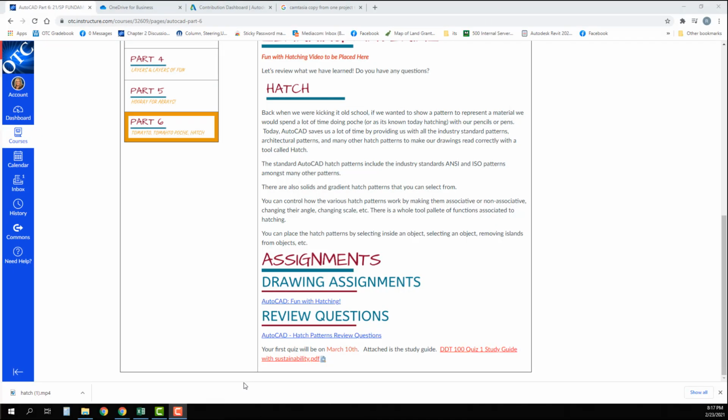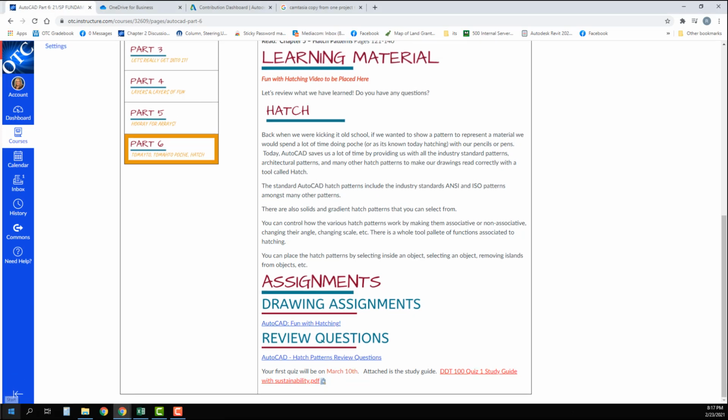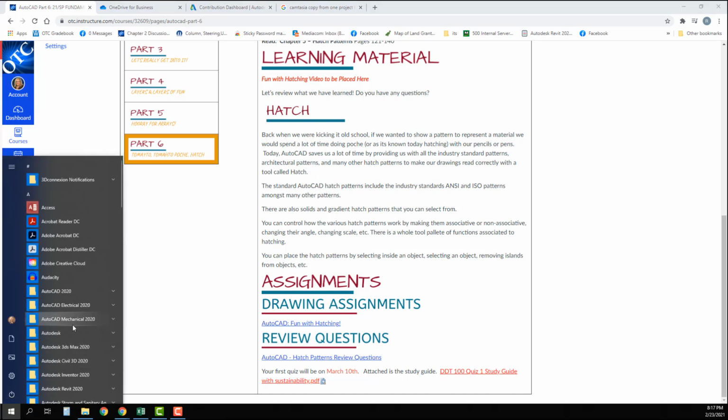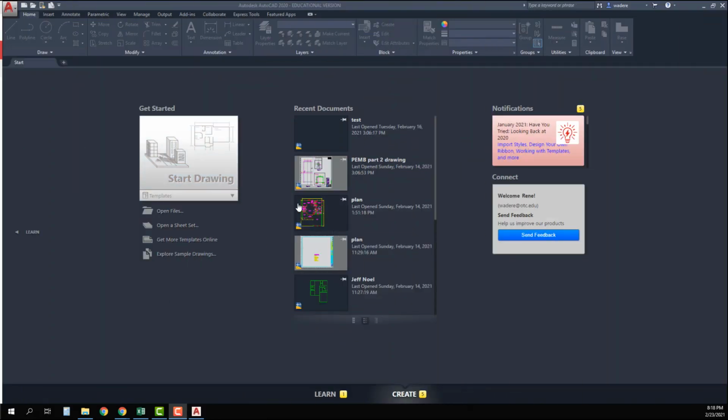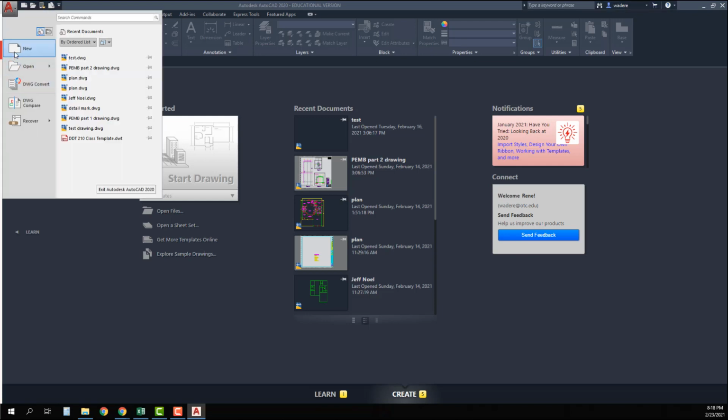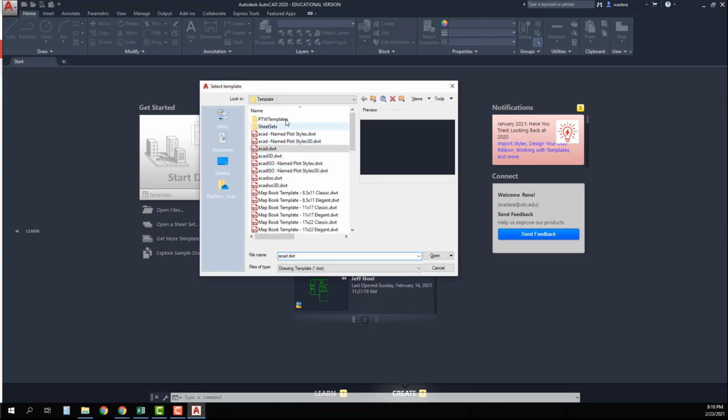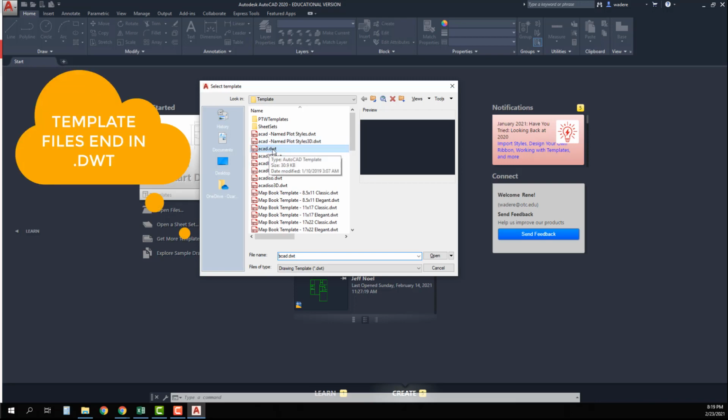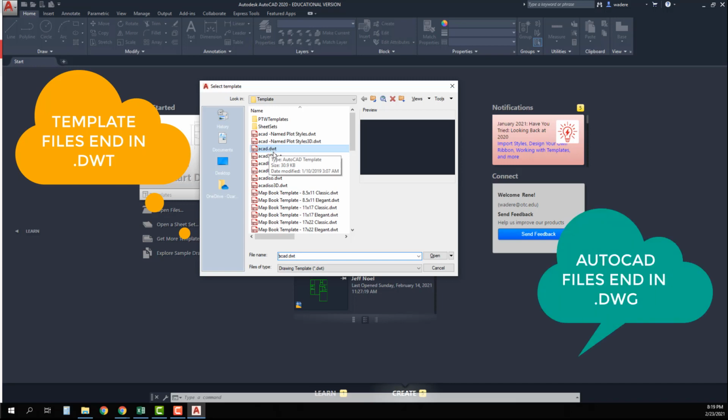So now we are ready to open our AutoCAD. Again, I will continue to be walking you through the steps on how to get into AutoCAD and get started. So again, we're going to go down to the Windows icon, and we are going to go to AutoCAD 2020, and you're going to select that. Once you are in AutoCAD, we are going to go to the big red A or the application menu, and we are going to go to New. Again, we are going to pick a template file that's already in here, the acad.dwt. Template files end in .dwt, AutoCAD files end in .dwg.